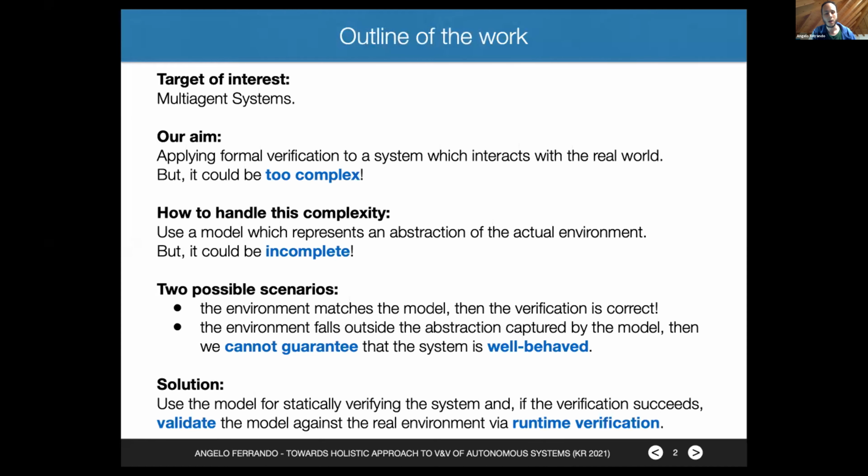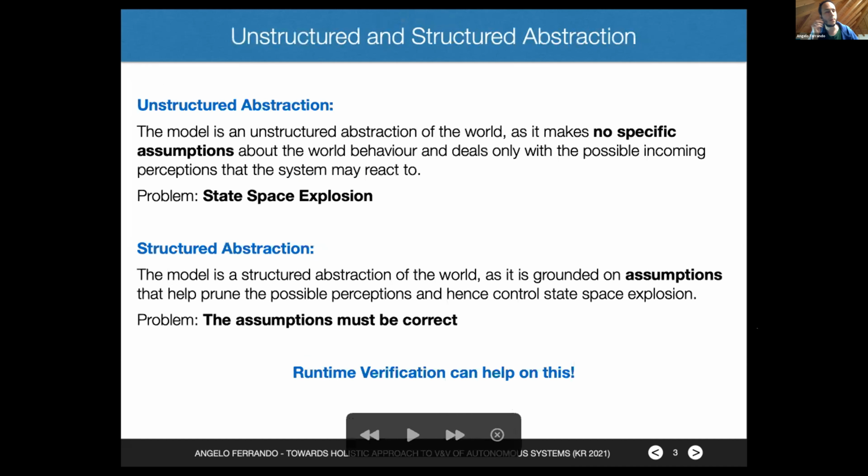So what we propose in this journal paper is an extension of a previous work where we combine two formal verification techniques, static model checking and runtime verification, in order to validate these assumptions at runtime after we did the formal verification step. This is based on the notion of structured abstraction.